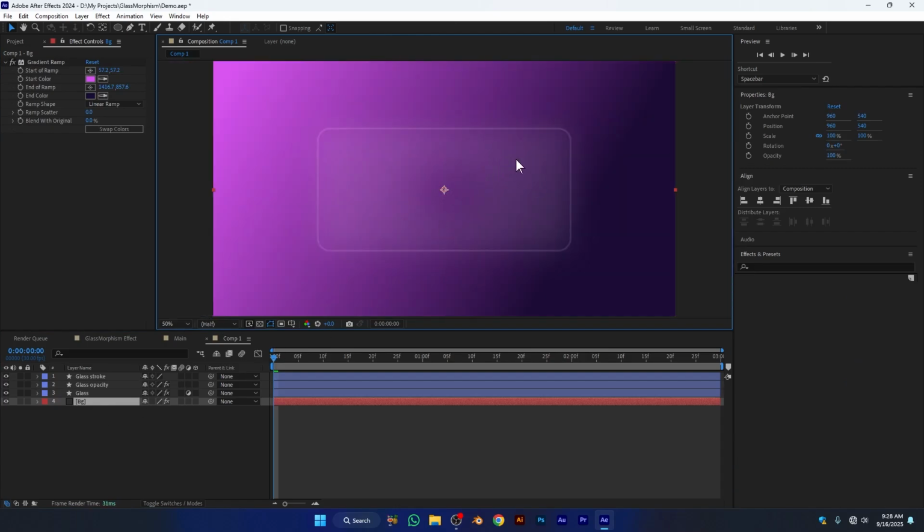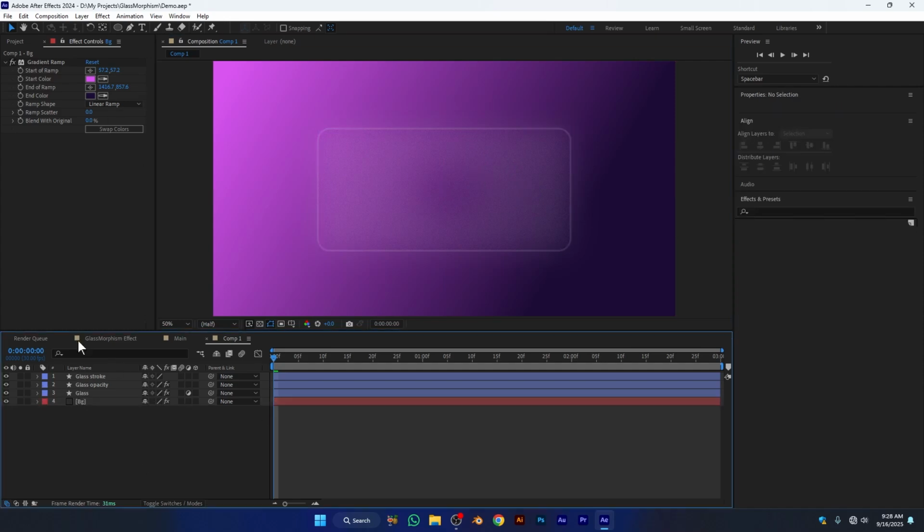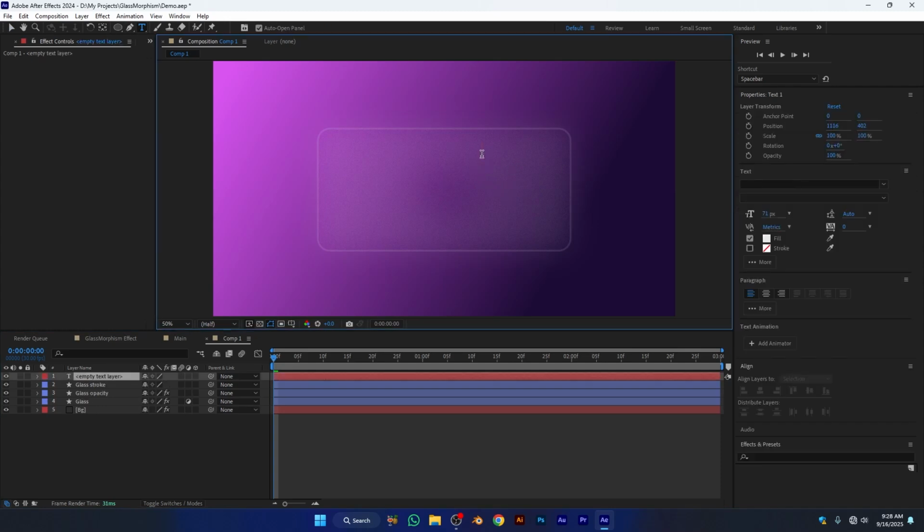So now I will create some text over here. For that, make sure no layer is selected, then select the text tool and type over here glassmorphism by video editings.